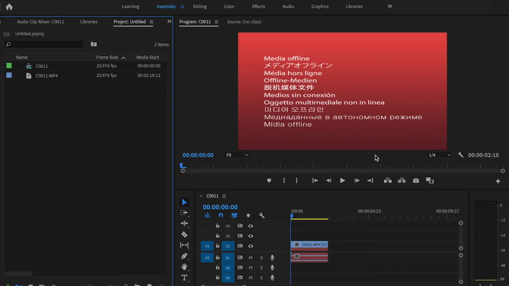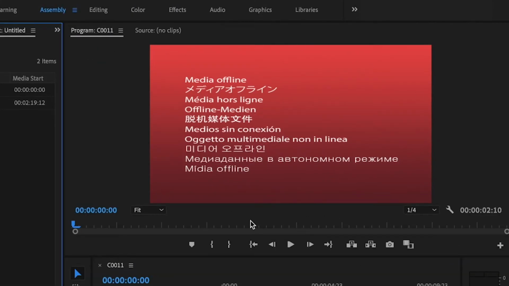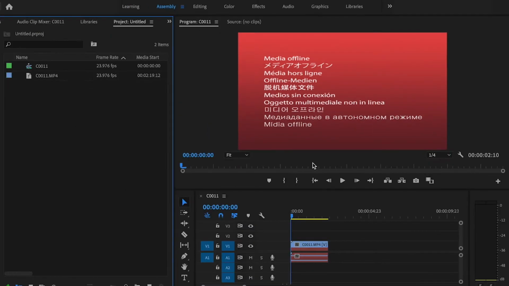When I first started using Premiere Pro, this was really frustrating for me and I couldn't really figure out why. And I know that for a lot of other new users in Premiere Pro, it's really, really frustrating. So I'm going to show you why this happens, how to prevent it from happening, and if it does happen, how you can fix it.